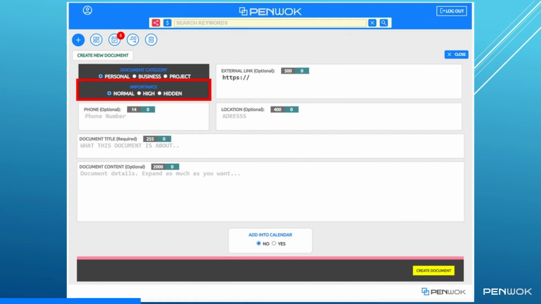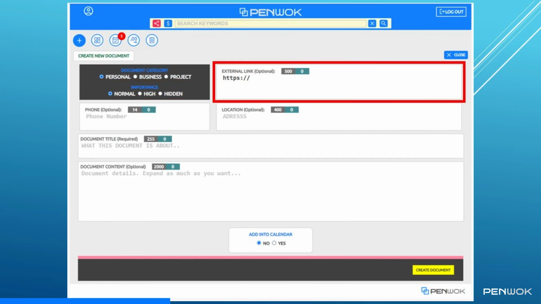Once you have chosen a category, you can select the importance level of your event: normal, high, or hidden, also known as confidential. This feature allows you to prioritize your documents based on their significance. If you want to add a website to your event, simply insert an external link. This option creates a convenient shortcut to your desired websites, making access quick and effortless.